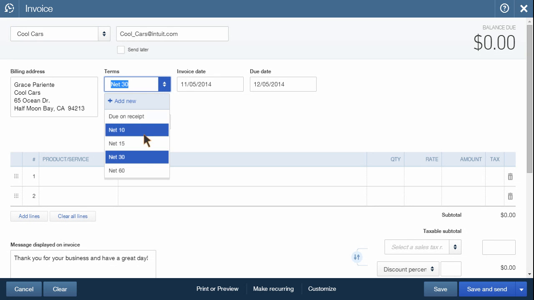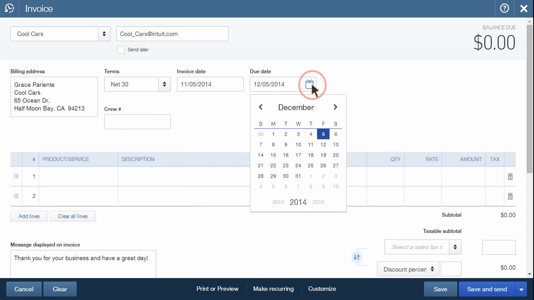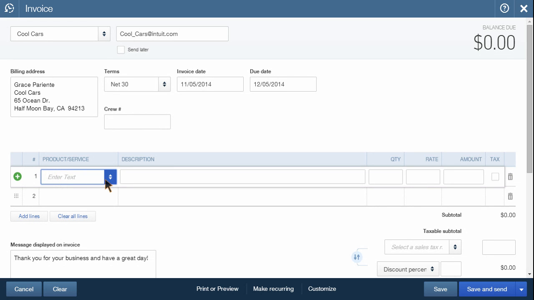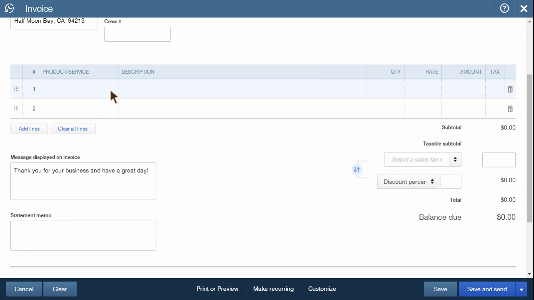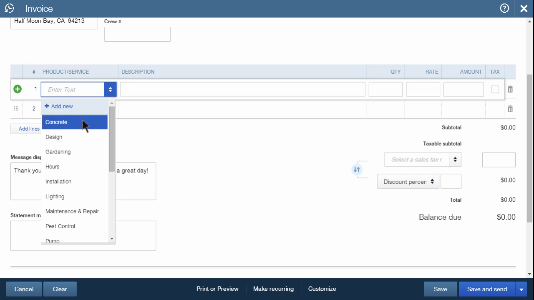You can also change the terms directly from the invoice screen or add new terms. The date and due date you can change as well, or add any crew numbers if that applies. The line items are what you use to add the products and or services that you're billing for. These, like I said, have been preset when you're creating a new company file in QuickBooks Online. The great thing about QuickBooks Online is that many of the line items and invoice options can be changed directly from the invoice screen.